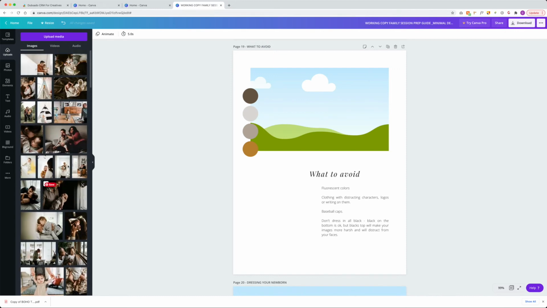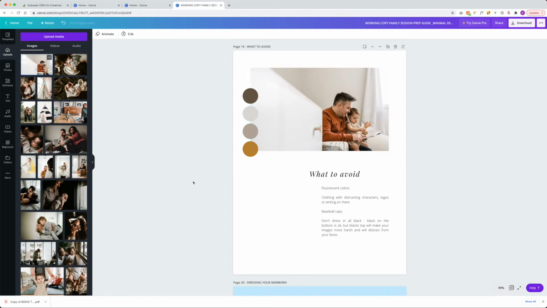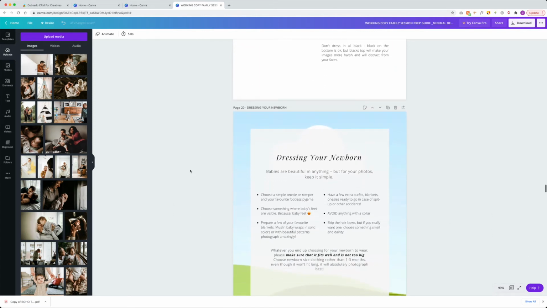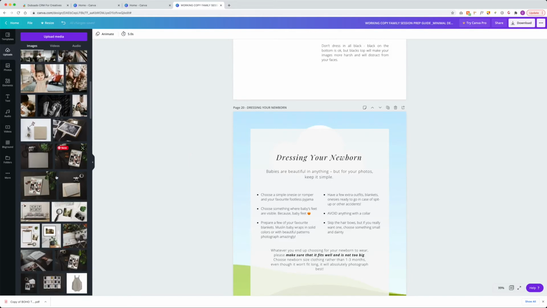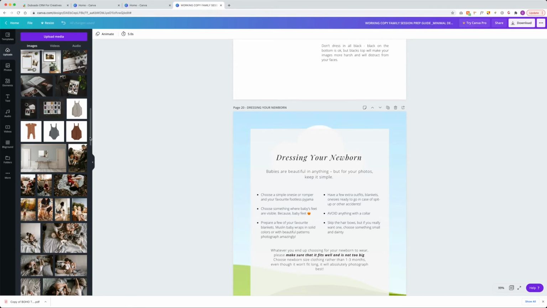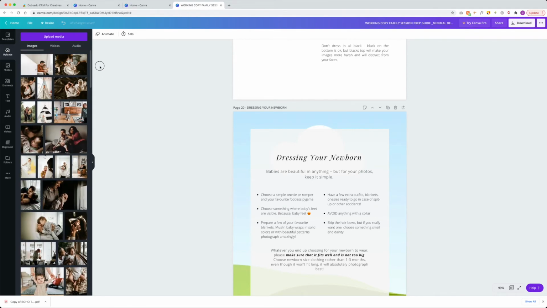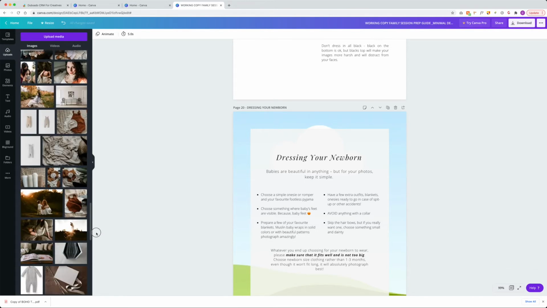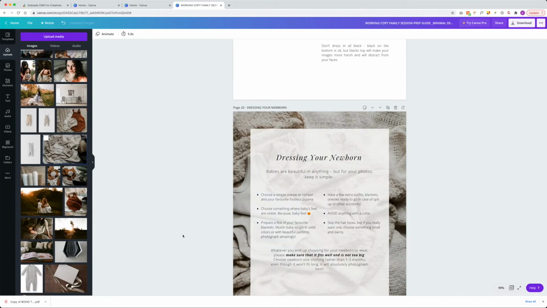What to avoid. So hopefully clients will read this and respect what we're telling them, because as we know, the images will come up so much better if they do take our advice. So let's go to this dressing your newborn. I'm gonna go for one of these.